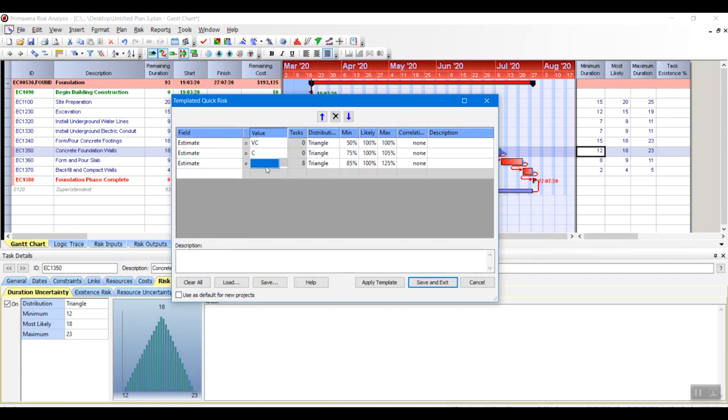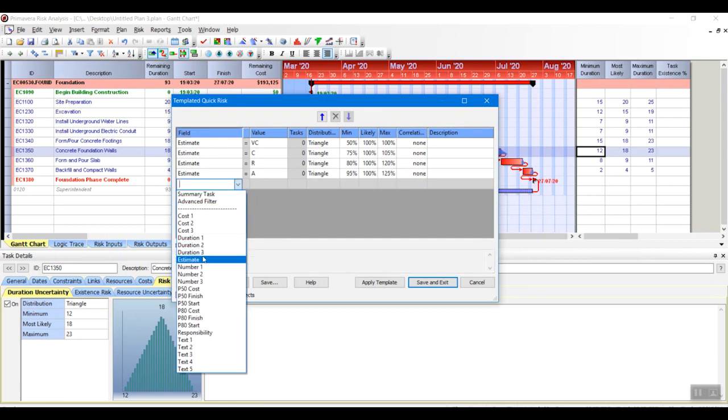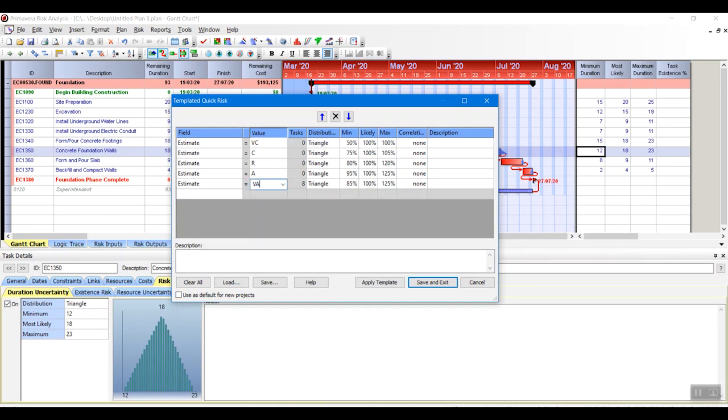If the estimate is realistic, we're going to set it to 80%, 100%, and 120%. If the estimate is aggressive, we're going to set it to 95%, 100%, and 125%. Finally, when the estimate is very aggressive, we're going to set it to 100, 100, and 160.